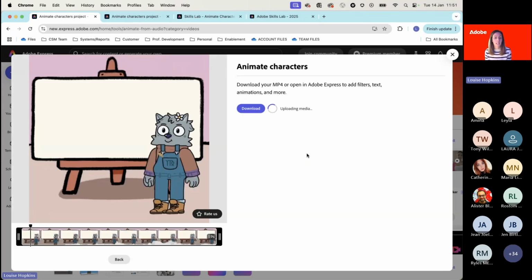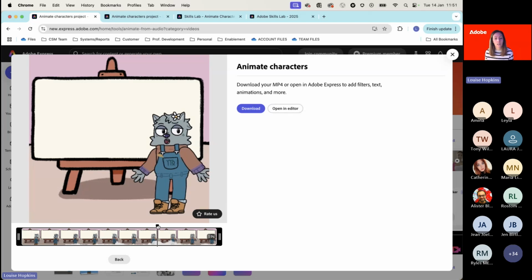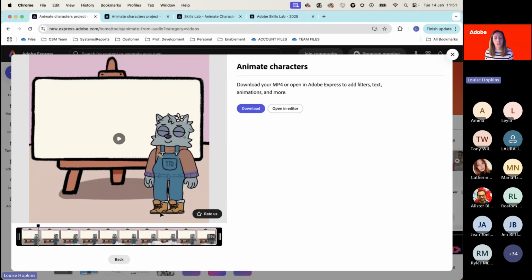You'll see that what happens next is it gives you the track here, which you can listen back to and see how it goes. You can then download this directly as an MP4, and then re-input it into Express as part of another video, or however you want to use it. Or if you want to, you can open it in the editor and then start making edits to it straight away.